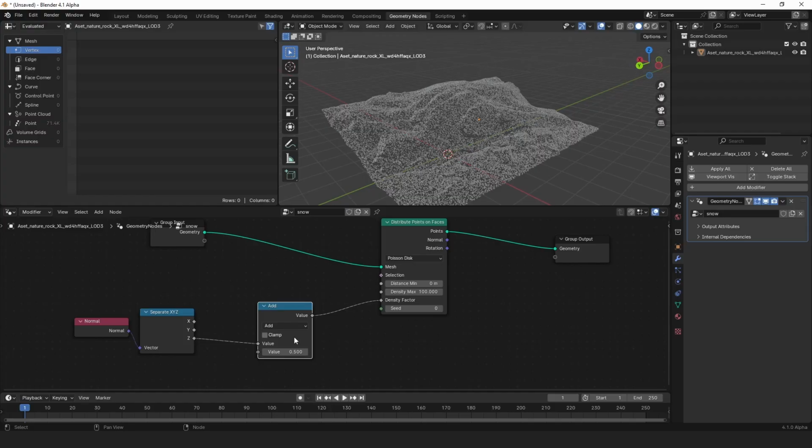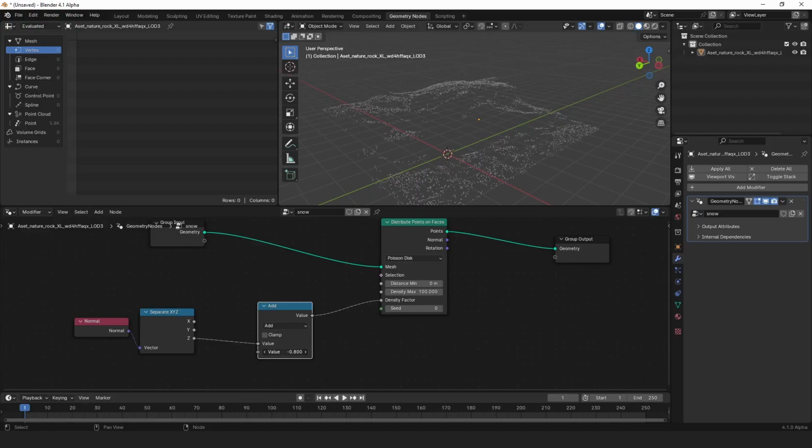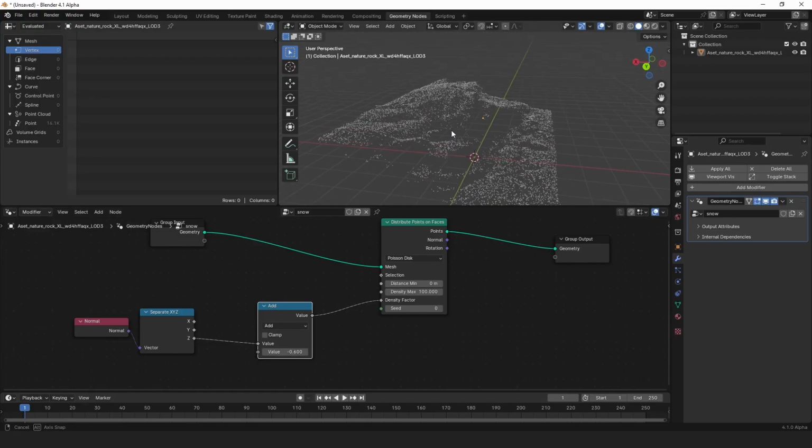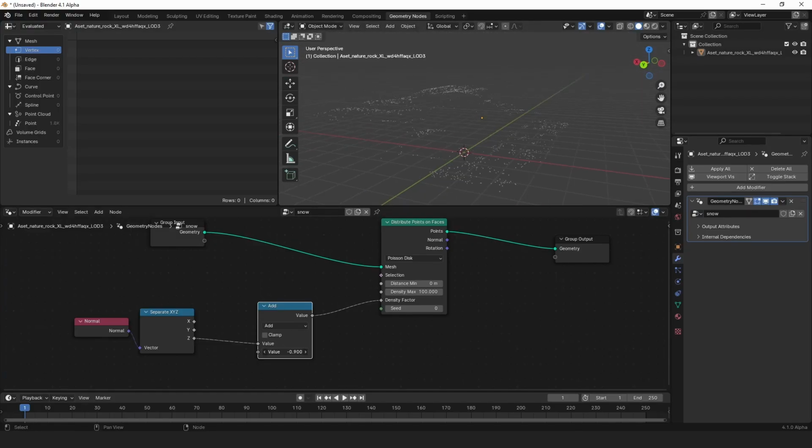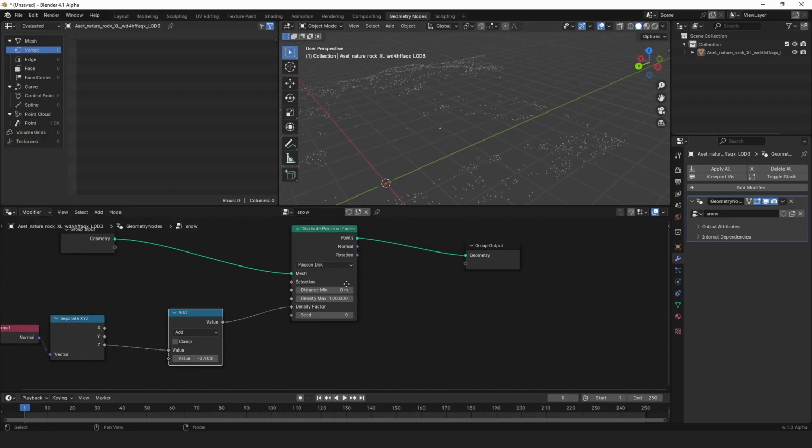So the math node allows you to change the value of how many extra points there are. So past a certain threshold, when you subtract them, you can actually see that the points are only scattered on vertical facing faces. So then these points can be converted into a cloud, and then the cloud can be converted into mesh.